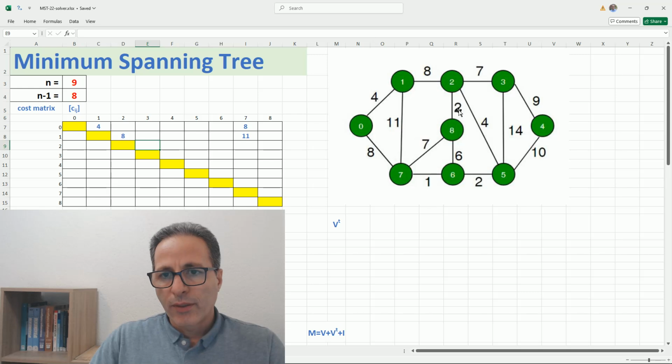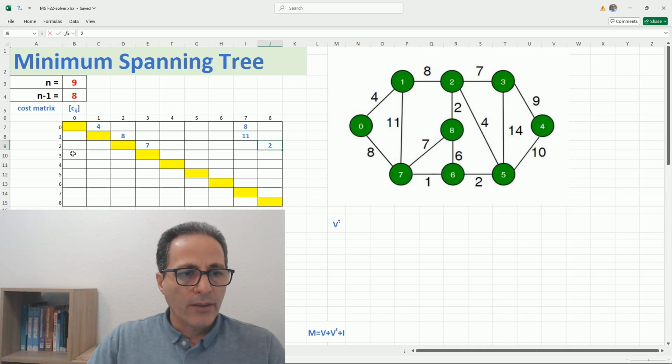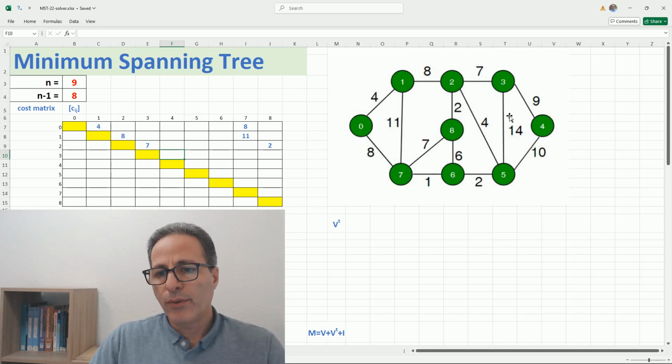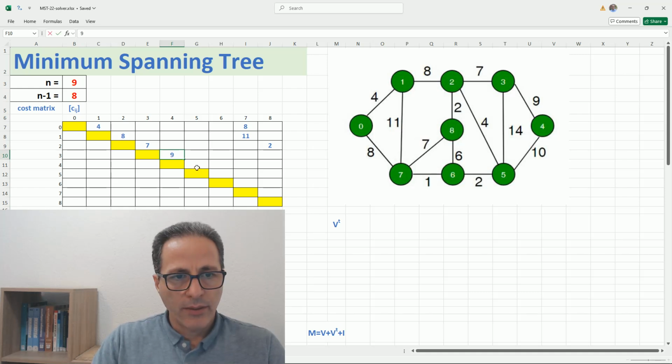From 2 we can go to 3 or 8. To 3 by cost 7 and to 8 by cost 2. And then from 3 again we start after the yellow cell. From 3 we can go to 4 or 5 with the cost 9 or 14. 9 and the other one 14. 3 to 4, 3 to 5. From 4 we can go to 5 with the cost 10.